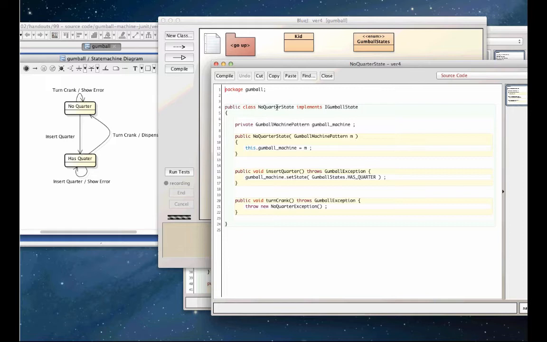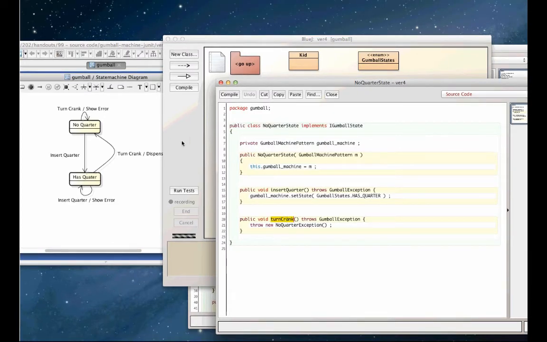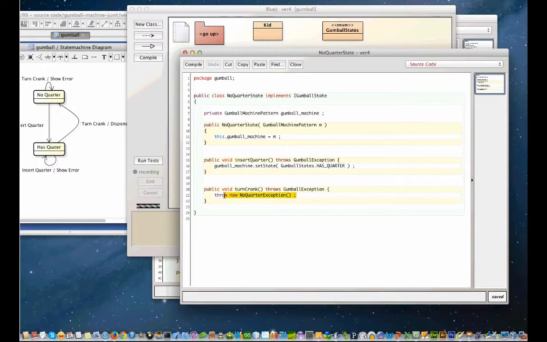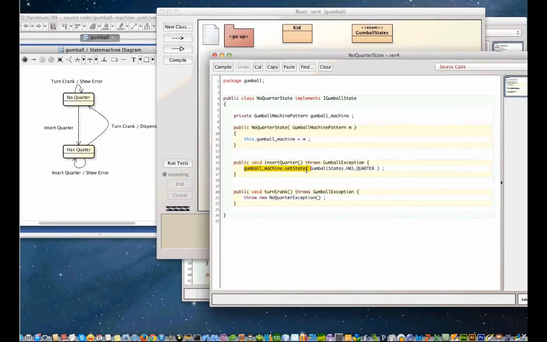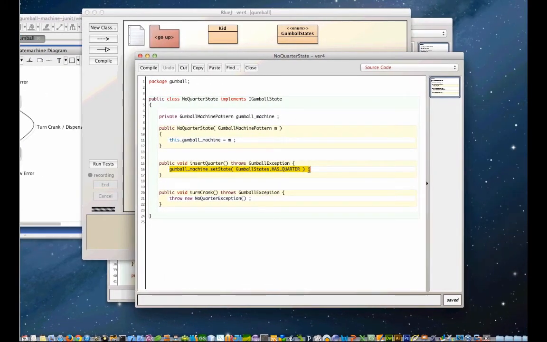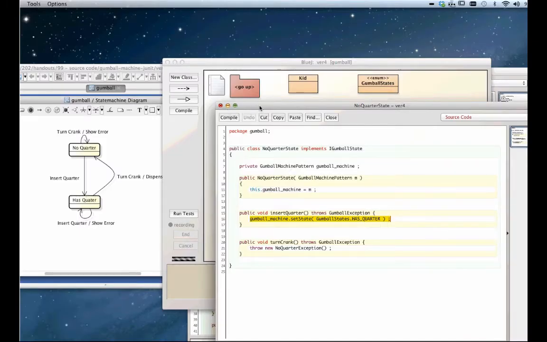So for example, if I'm currently in the no quarter state and there was a crank, it says that I should stay within the same state and show an error. So in this one, we just basically throw an exception. Likewise, if you are in the no quarter state and someone inserts a quarter, then the next state should be the has quarter state. We do that by asking the gumball machine to change the state to the has quarter state. We can see that done here.